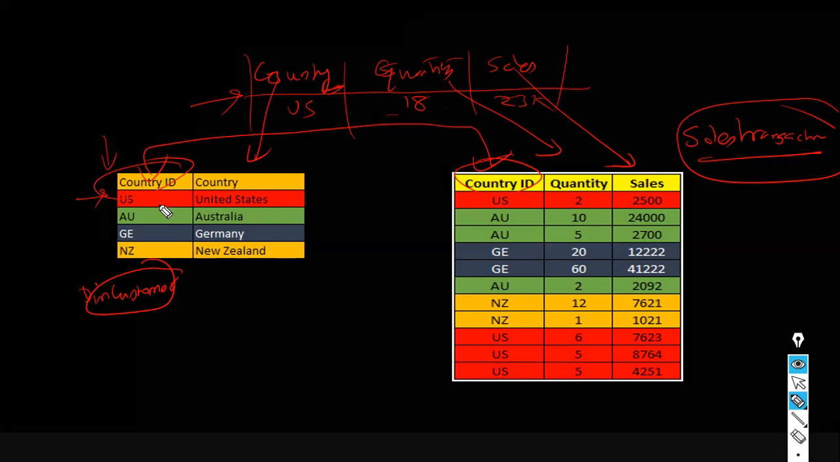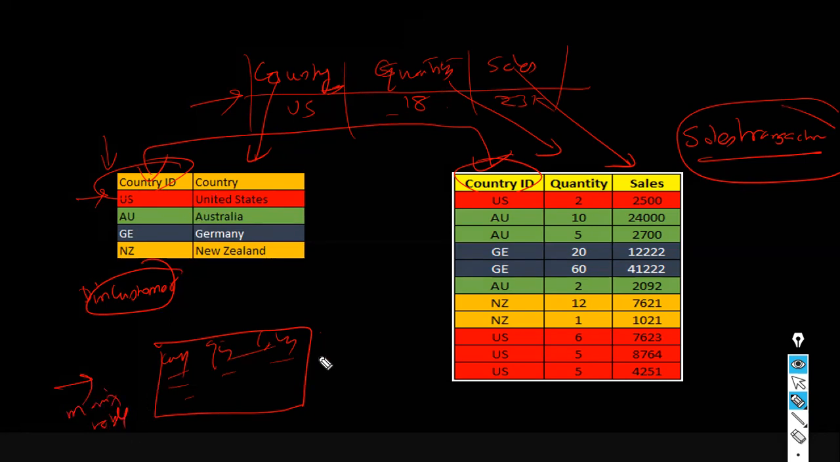So, if you go to a report canvas and drag and drop these three columns, country, quantity, sales, automatically for each country it will give you the total we sold and everything else. Let's say this is your matrix or table visual. It does this automatically.